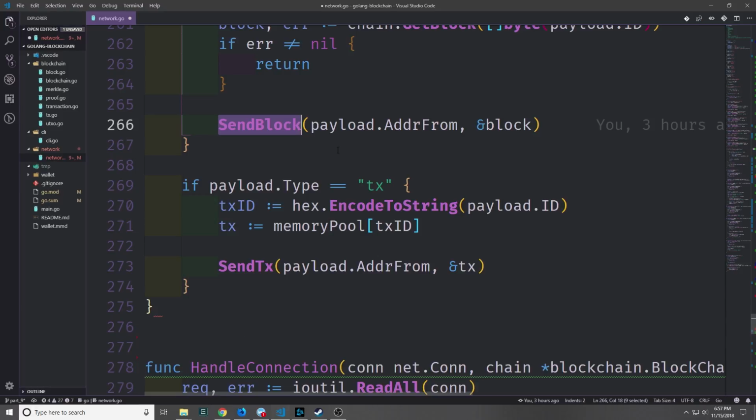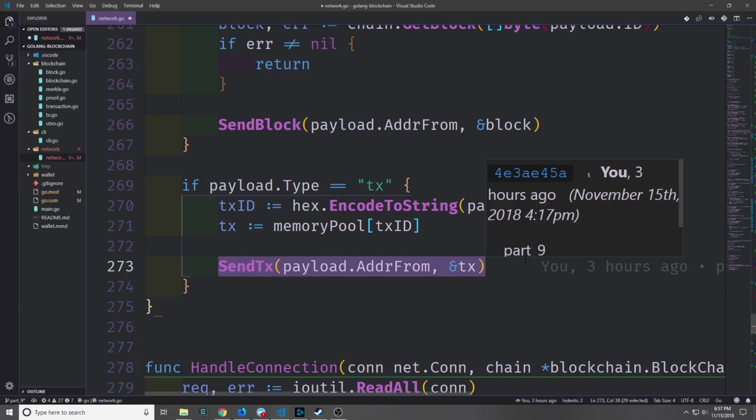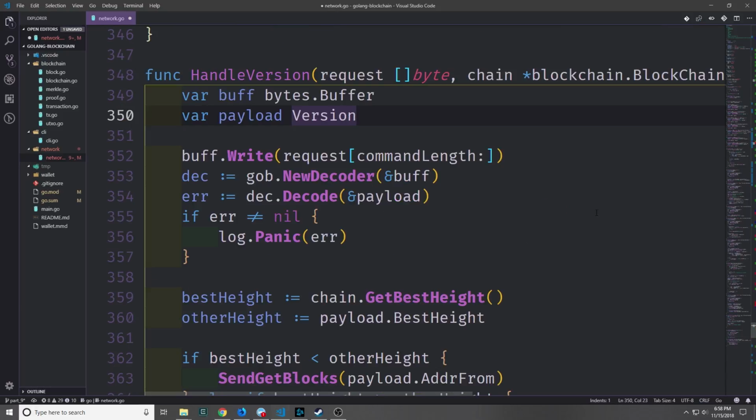If we have a transaction, however, then we want to take the payload ID, encode it into a string using our hex library, and then add it to the memory pool. And then we can call send transaction so that all of the other peers know that there's a transaction being passed around. Now let's look at how we can handle the version struct. So again, we get in all of those bytes with our request and we need to decode them into a version structure.